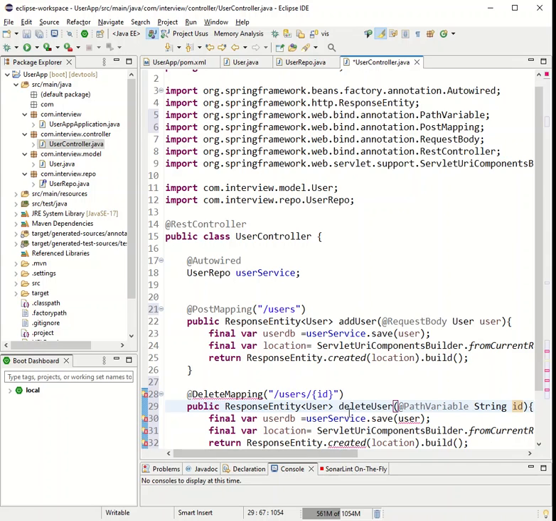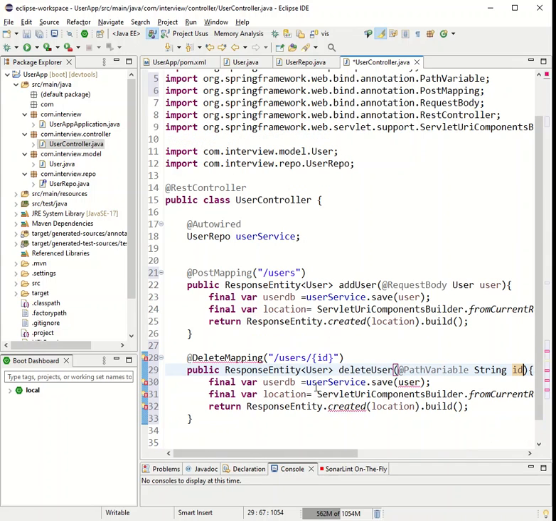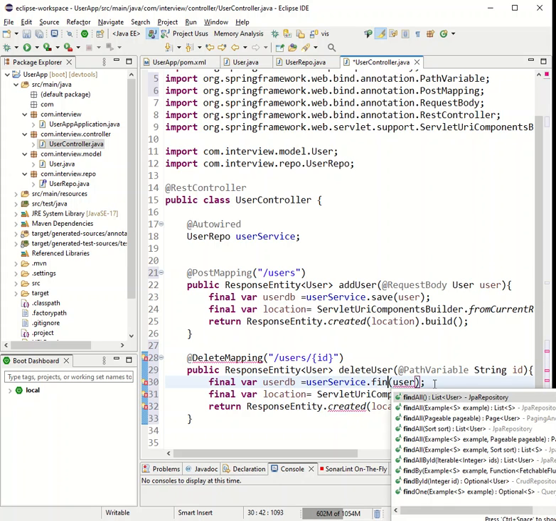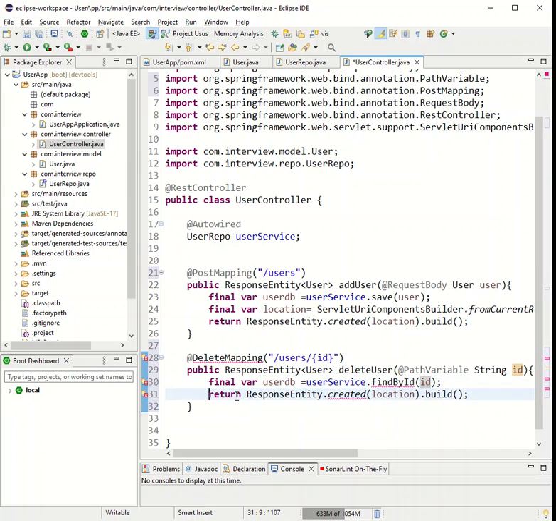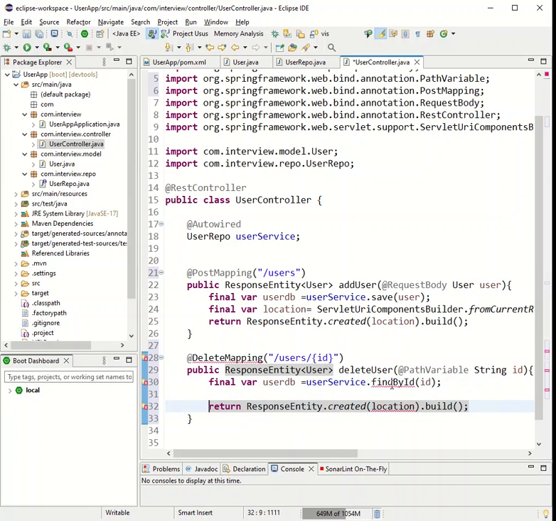What I'll be interested in is to again find the user by ID, and if the user is present, then I'm going to delete the user.